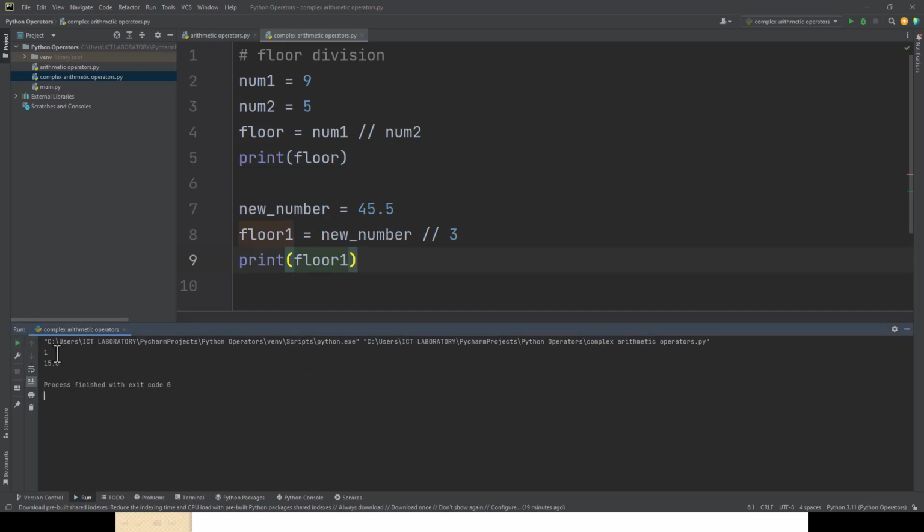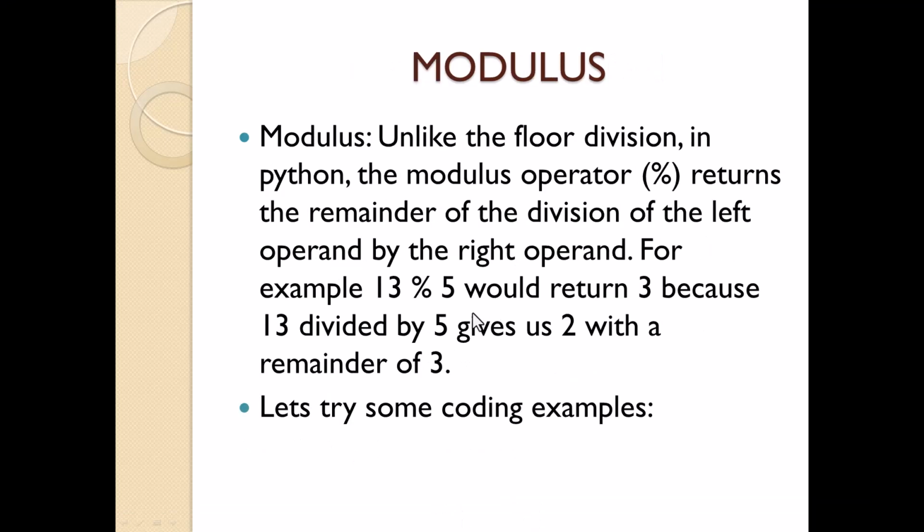So this gives us 1, this gives us 15. So 45.5 divided by 3 will give you 15, and there's a remainder. So usually we forget the remainder. Is that okay? So we forgot the remainder. Now you might see a 0.5 here because this is a float number. That is why you are seeing it that way.